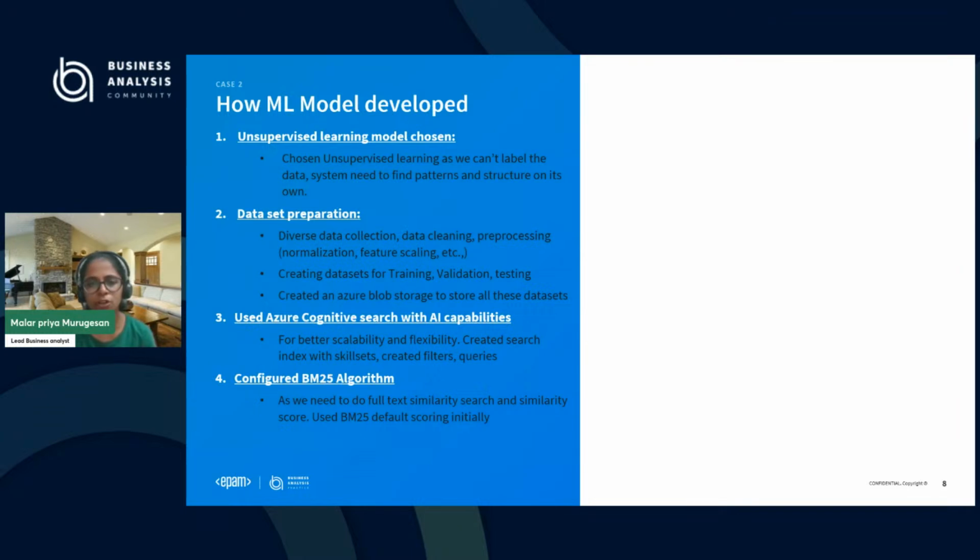Next, when you choose Azure AI Search, you have to configure your BM25 algorithm. Initially we don't know the right values, right? So we went with the default BM25 parameters.